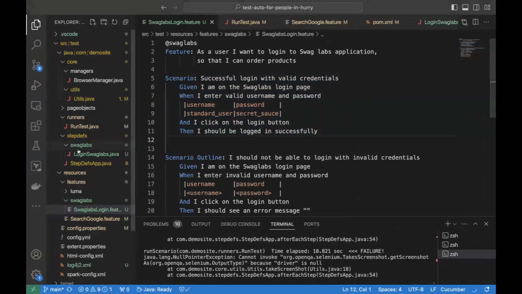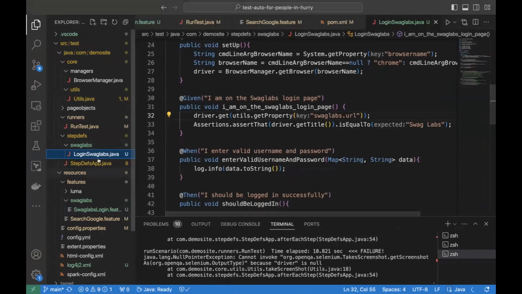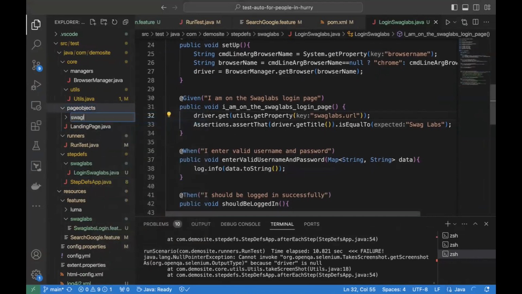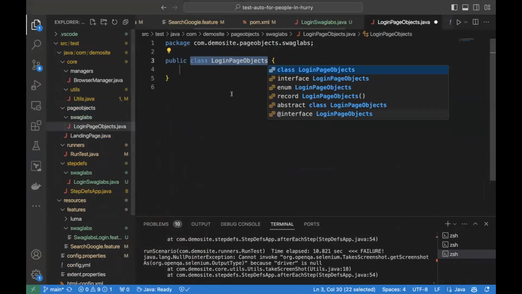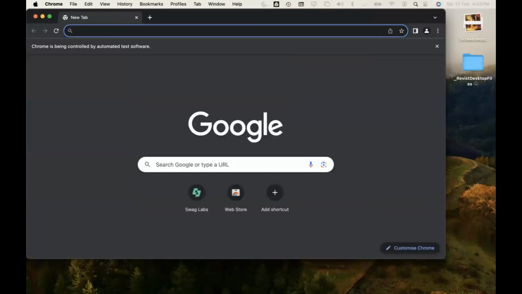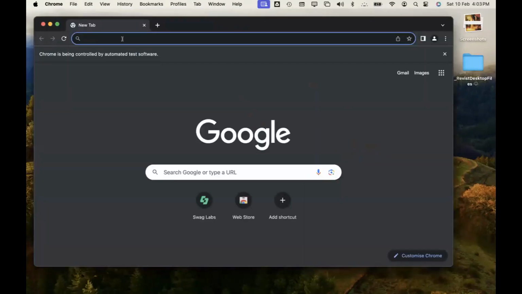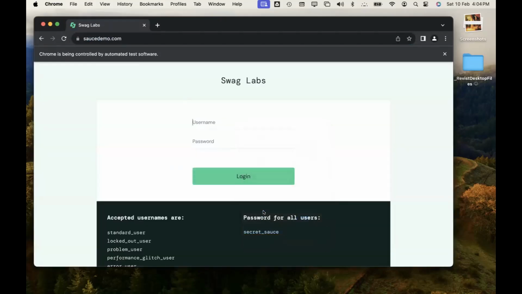Okay. Let's make it better. So now I am here, driver.get, I enter valid username and password. For that, I need to create my page object model file. So I go here, we'll add this into the Swag Labs package. I right click, new file, and I say login page objects dot Java. Okay, and here I can start with my, what is the URL? Sauce Labs. So I open sauce demo, and here I say inspect.